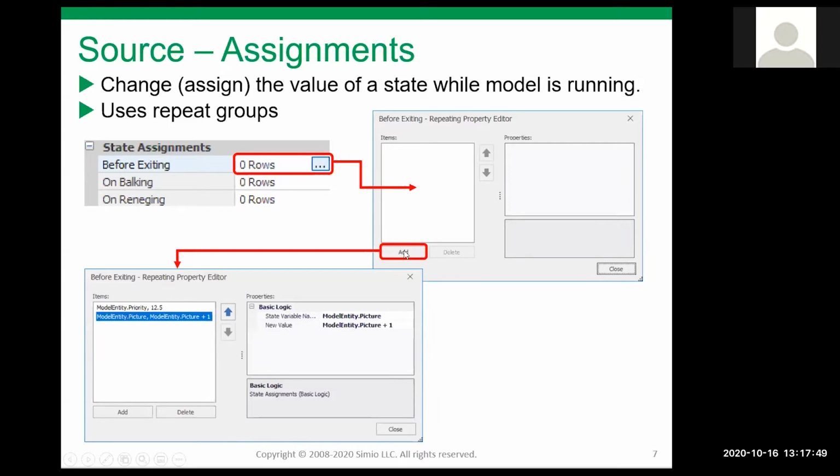In this case, I've hit the add button twice, and I've added 2 items to the repeat group. And then the right side of that repeat group looks a whole lot like the properties window because it is a properties window for this one item in the repeat group. So what this is telling me is that I want to take the priority of the model entity. Remember, if we read these from right to left, it's often easier. So the priority of the model entity, I want to assign it to a value of 12.5.